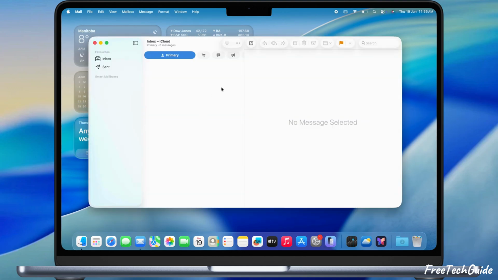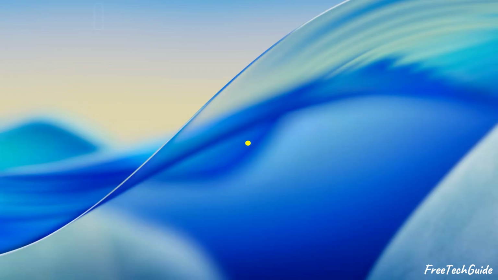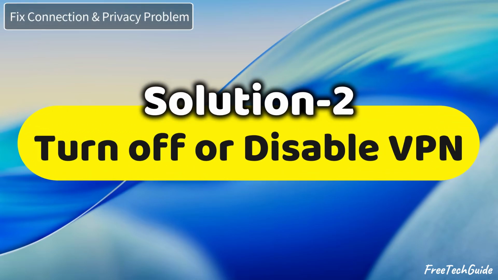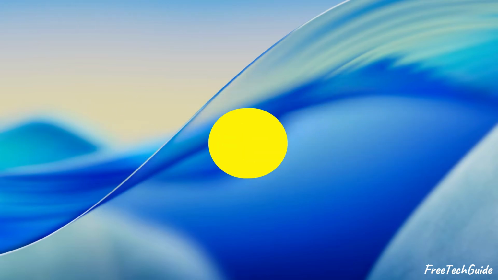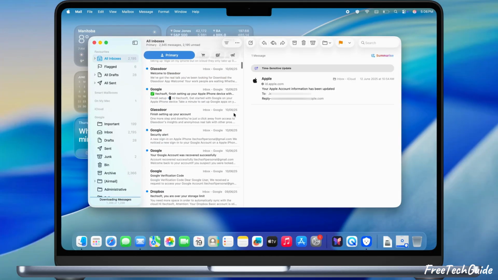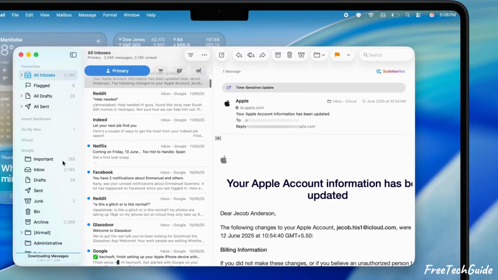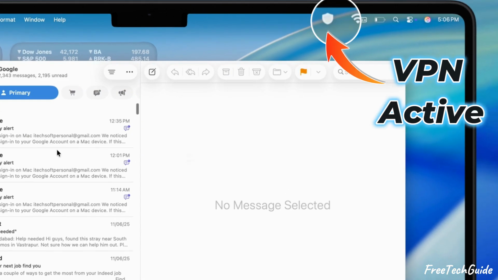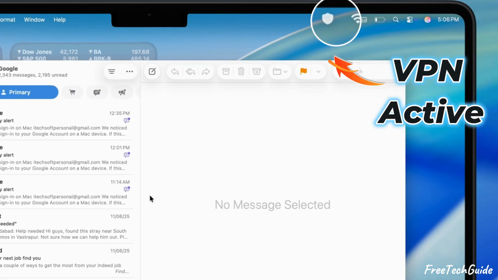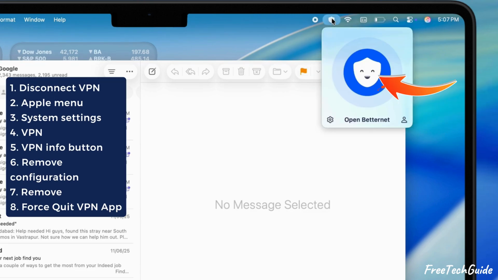If you don't see the message content in the Mail app, or it takes too much time to load, follow the next solutions. The second solution is to turn off or disable VPN, to fix the connection and privacy problem. When you turn on VPN, you may not receive or send emails, so we need to disconnect the VPN. As you can see on my Mac, the VPN is active, and the VPN icon is displayed next to the Wi-Fi icon. So, click on it and disconnect the VPN.